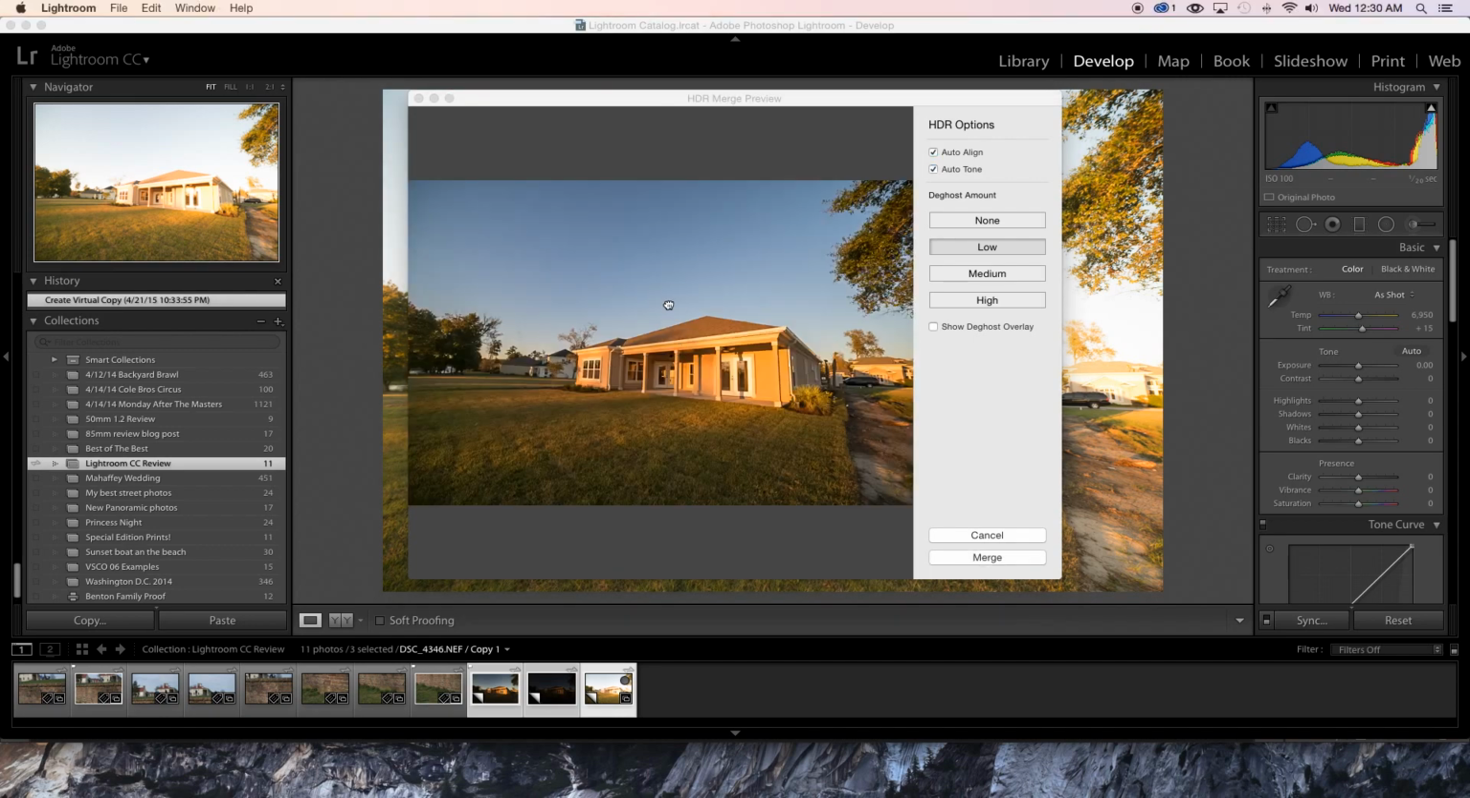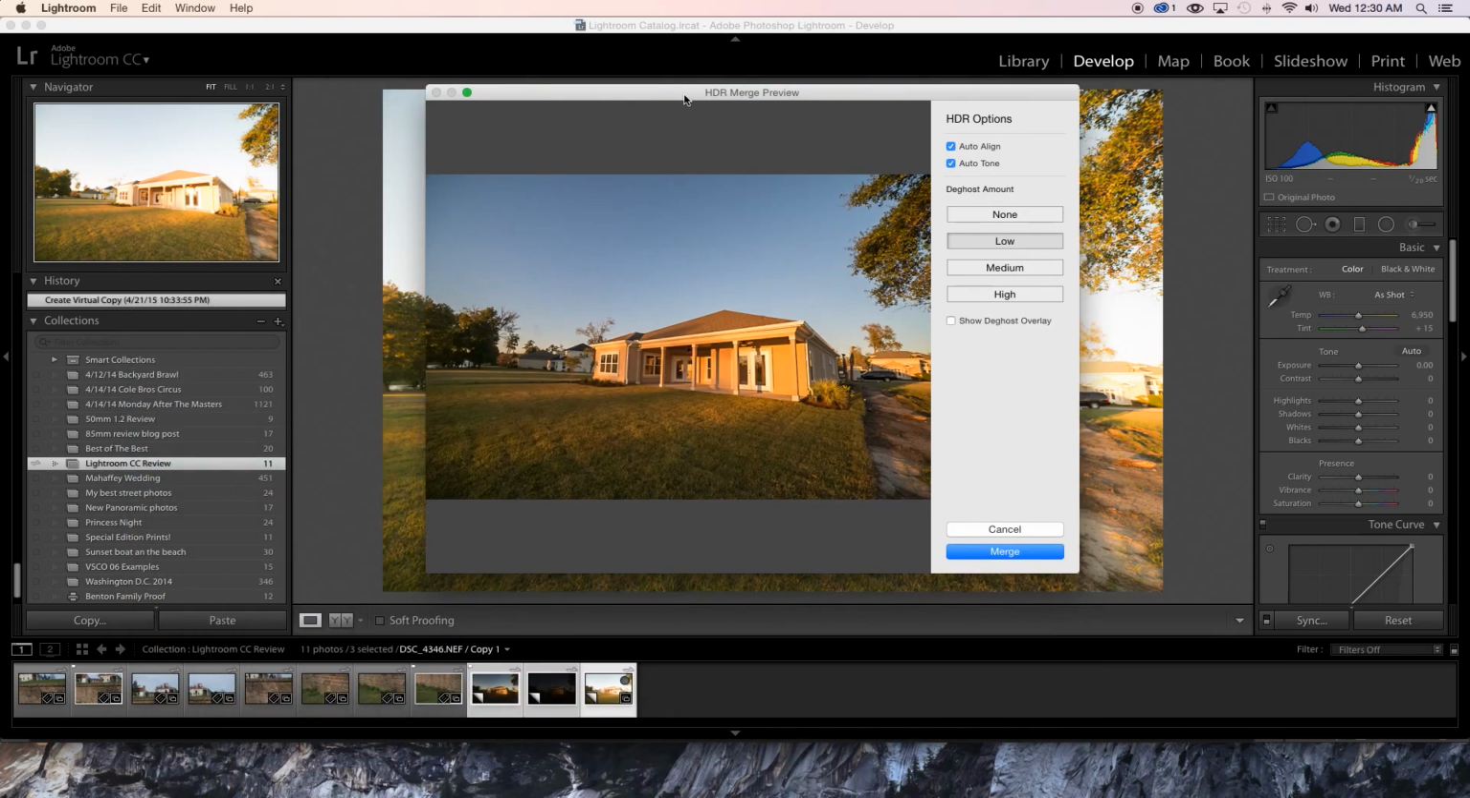Okay, so here's our preview here in the HDR merge. I'm just going to show you this. This is our overexposed. This is good right here. We have de-ghosting. It allows us to kind of clear this up a little bit, and it also shows what's being de-ghosted. But there's really nothing in this photo that's being de-ghosted, so we don't really need to worry about that at all. Auto align means that, if you did it handheld, like I did this one, it kind of finds everything and puts it together for you. Auto tone kind of puts everything together for you as well. We're going to go ahead and merge and play with it from there.